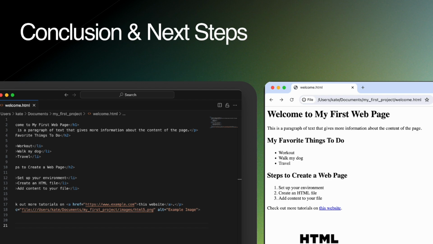Today, we've covered the basic structure of an HTML document, adding headings and paragraphs, lists, links, and images. There's so much more to explore, like CSS for styling and JavaScript for interactivity. In our next video, we'll dive into CSS.